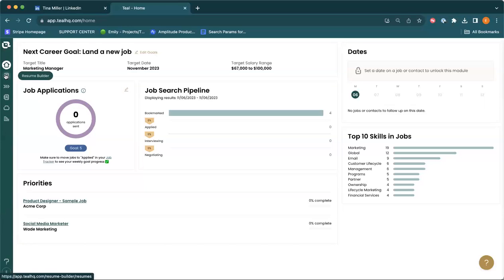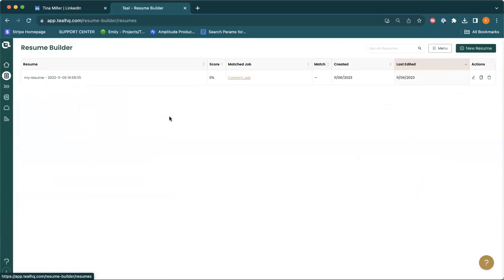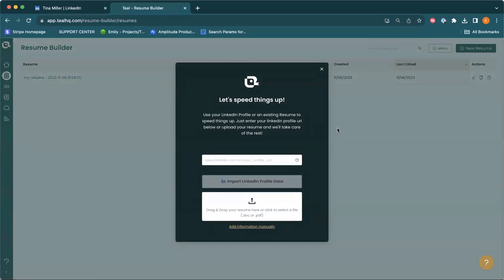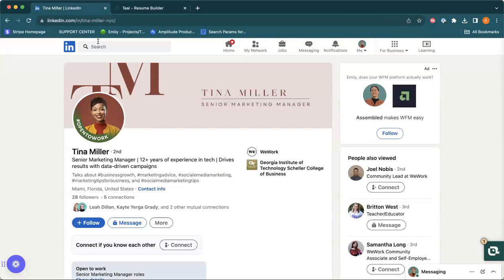Awesome. I am going to move us right along to the resume builder. Perfect. So when you get started in Teal, the first thing you're going to see when you come to the resume builder is the option to import either an existing resume or your LinkedIn profile. So you have both options. I'm going to go with LinkedIn today.